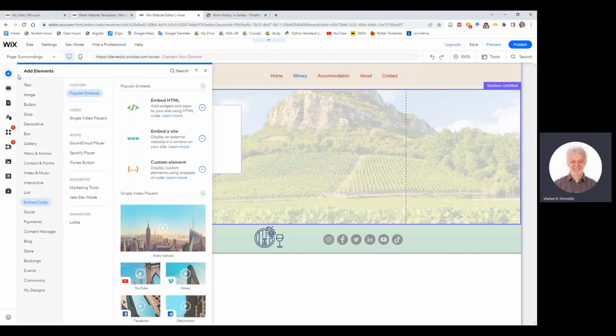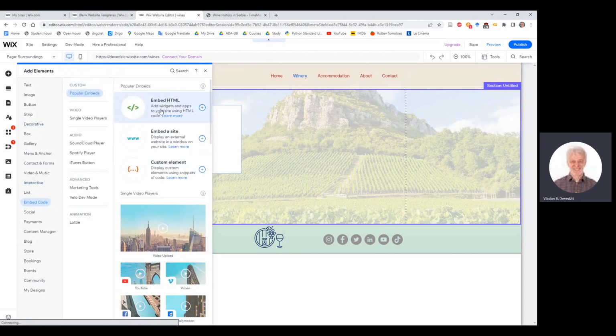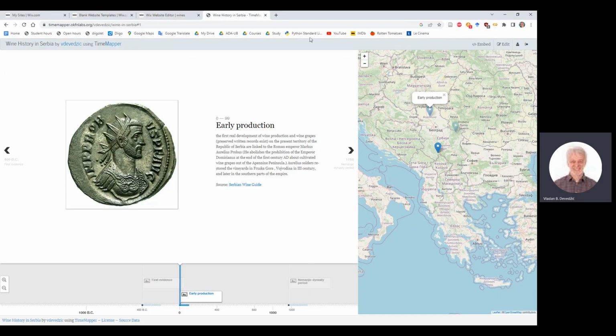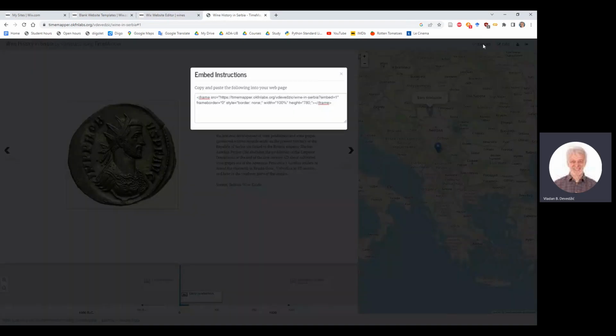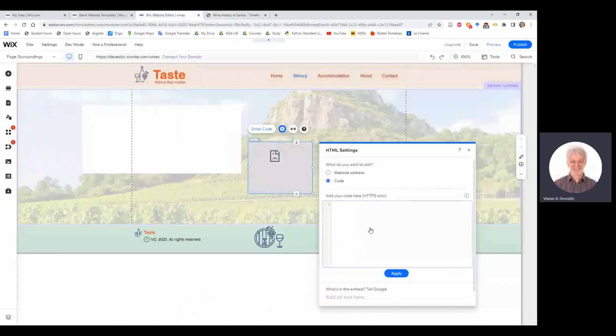To do this, you click here, go to Embed Code, Embed HTML, and you copy the HTML code that actually tells you about what to embed. You find that HTML code here. You click Embed here, find this code here, copy it, and then you simply paste it here. Okay, update.